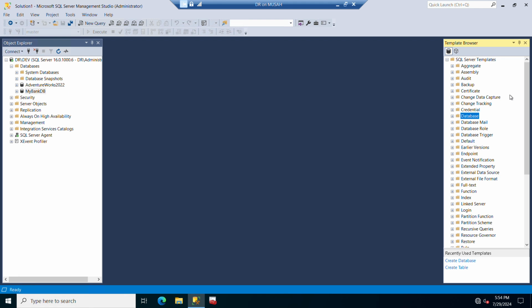Let's explore the Template Explorer. So the Template Explorer provides a variety of predefined templates for different types of SQL scripts, including database creation, table creation, and more. You can see we have backup, we have database trigger, default, earlier versions, endpoint. These are all predefined templates that you can use in SQL Server Management Studio. Now, let's take a look at how to create a database.